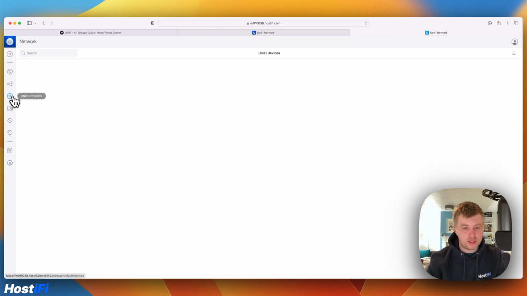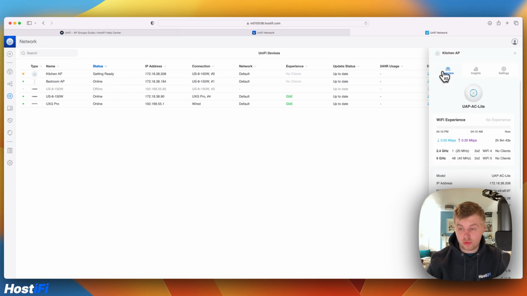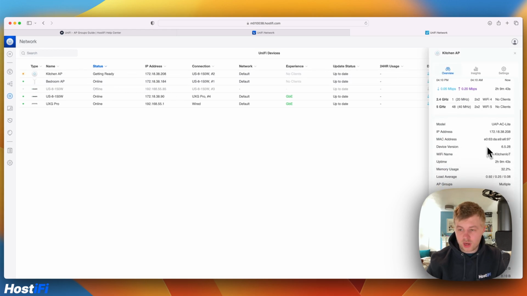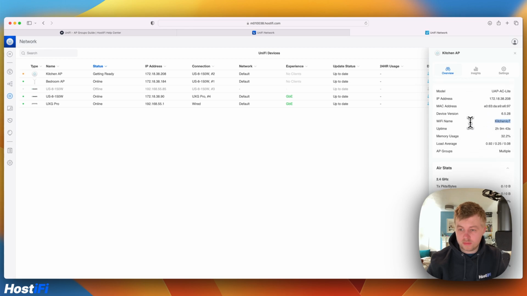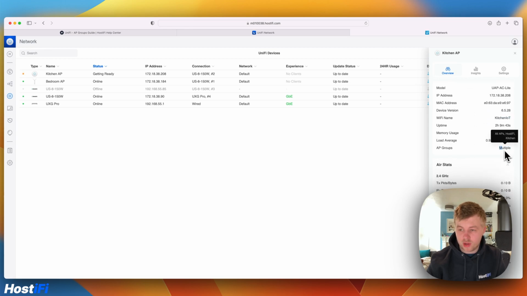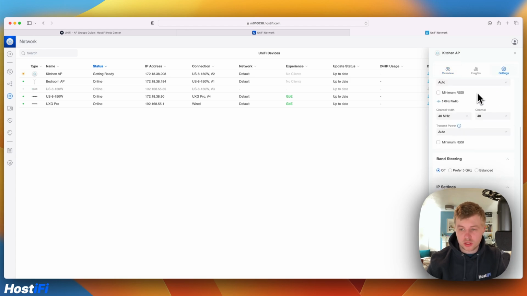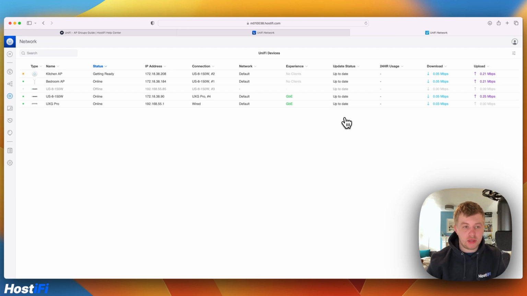Then if we go down to devices, we can have a look at the AP and what groups it's actually a member of. So it says the Wi-Fi name, that's the only SSID it's got. It's in multiple AP groups, and if you hover over it, it will say it's in all three groups, all APs, HostiFi and Kitchen. So you can actually go in and update those. So that's been a quick look at how to use UniFi AP groups.